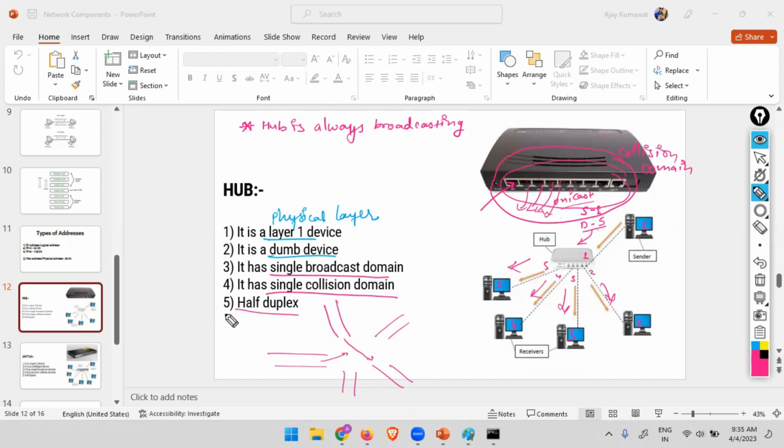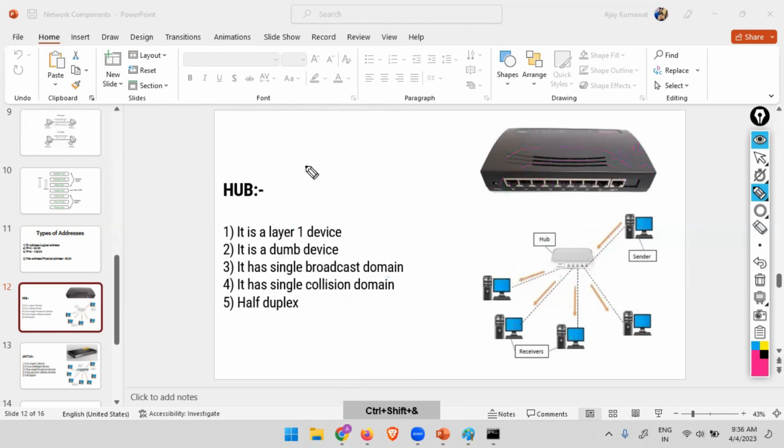Okay, so that's why your hub is a half duplex device, and having a single collision domain means only one junction, you can say. Your hub has a single channel for transmitting the information as well as for receiving of information, only one channel. So if one-way communication is happening, that is fine. But if at the same time two-way communication is happening, what will happen? Collision will happen.